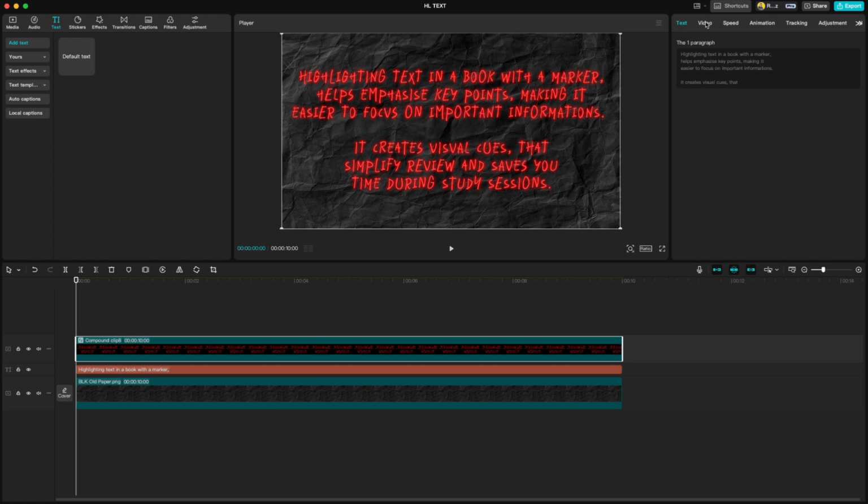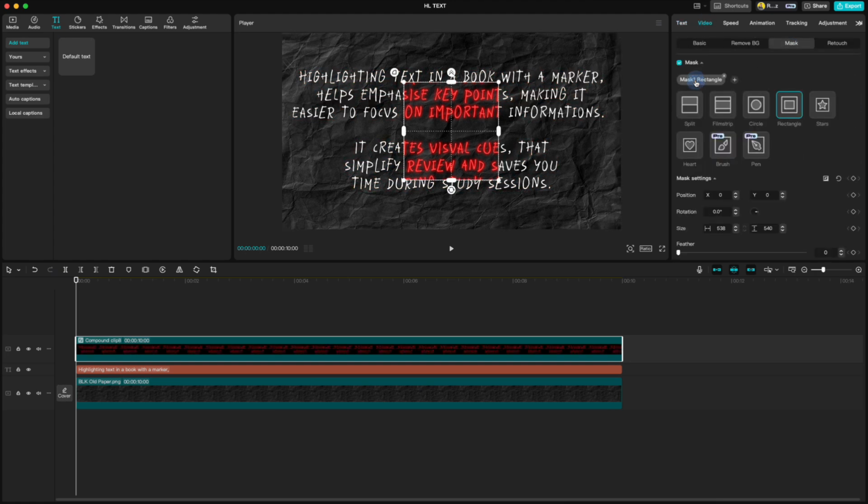Go up to video, mask, add mask, and this time we will choose a rectangle version. Move rectangle up, make it smaller like this, and set the feather to 20. We can still make width a little smaller. Then drag it to the left side and click keyframe on position. Move your playhead to 2.5 second mark and drag the mask to the right side and keyframe will be created.